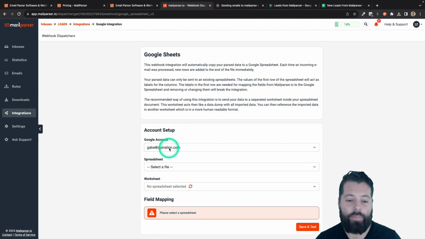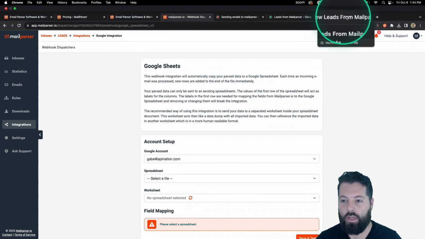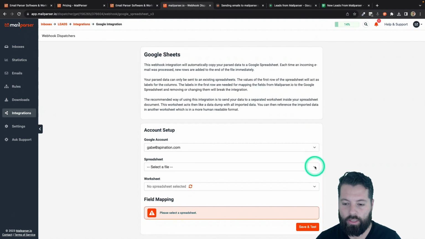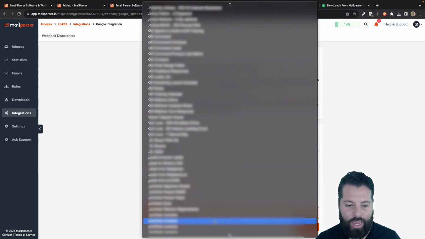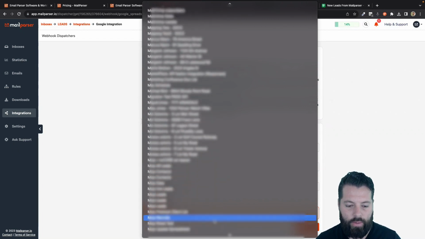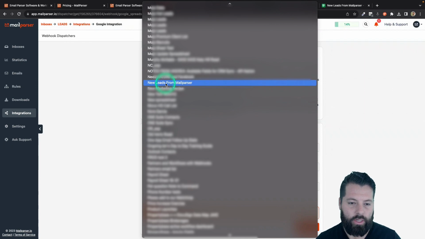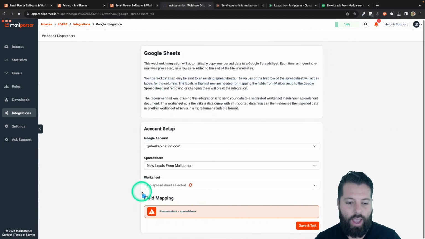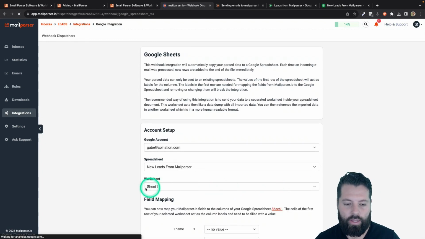All right, the app is now connected. It's refreshed the page with that connection, and it's asking me to choose the spreadsheet. So I'm going to hit this drop down, and we're looking for this spreadsheet we created at the beginning, new leads from Mailparser. This is alphabetical, so I'm just going to scroll down to N for new. There it is, new leads from Mailparser. So I'm going to click on that. And then it's going to ask for the worksheet, which is just going to be the first page because that's where we created it. Sheet 1, it chooses it automatically.